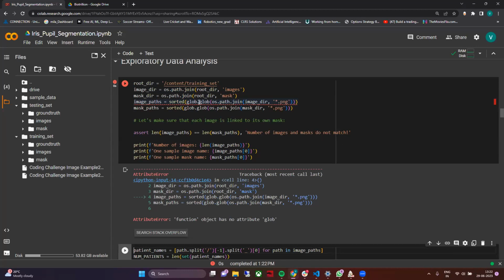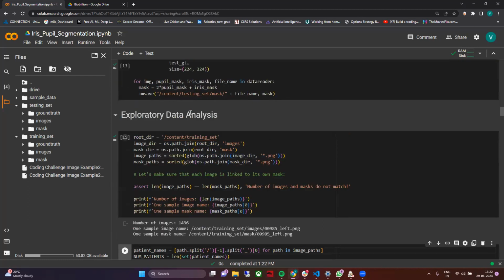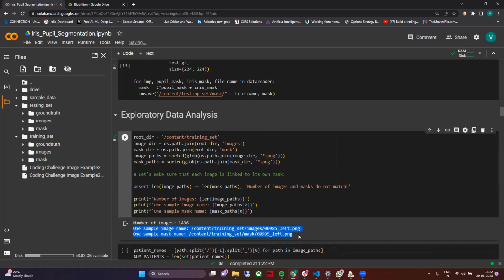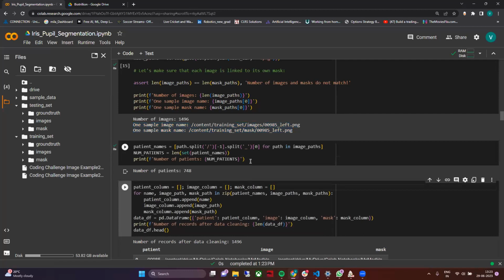I think it's glob. As one of our friends pointed out, it's glob, not glob.glob, it's glob. Yeah, should be fine, I think. Yeah, so it's picking up, for example, if you see, it's picking up one ground truth, it's picking up the images, I think, from the mask and the corresponding images. Let's run the rest of them. There should not be any problem with the path, I guess.